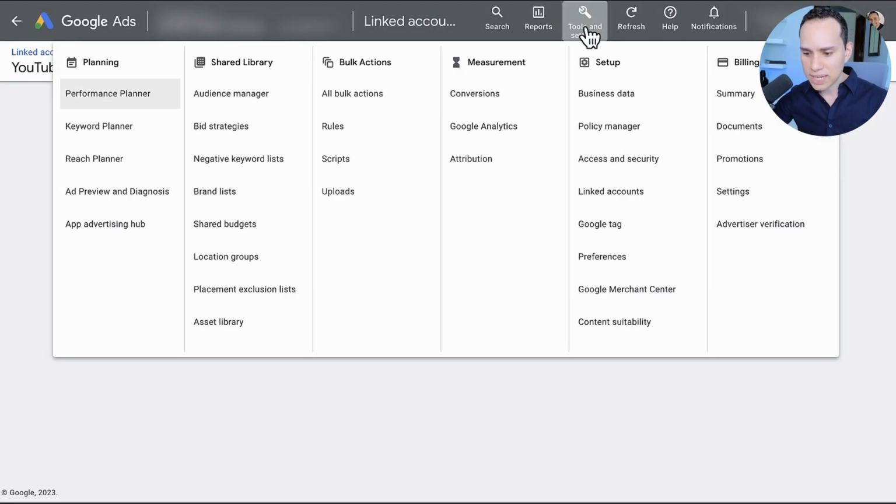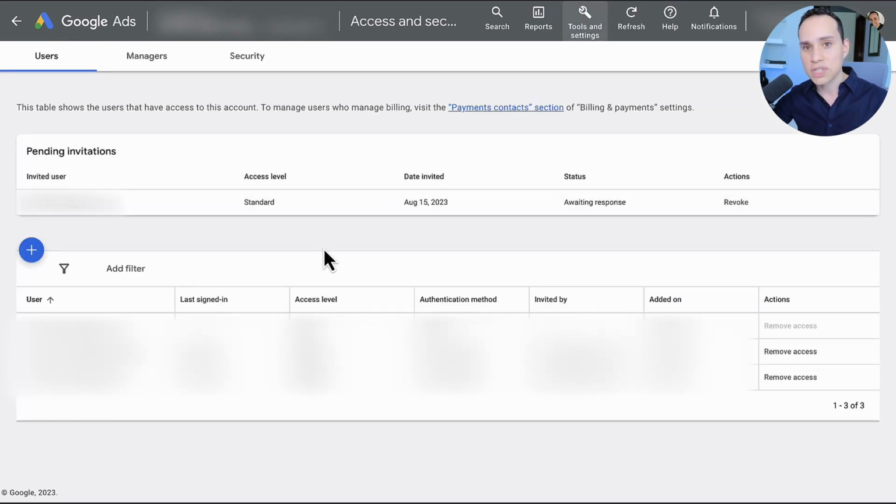I'll click on Tools and Settings here. And the other thing is Access and Security. This is where you can come in and change the emails and people who have access, as well as, of course, change your access if you want to use a different account. And I said three things, but I realized there's one more step to take in order to make sure your Google Ads account is set up and ready to go for YouTube ads.